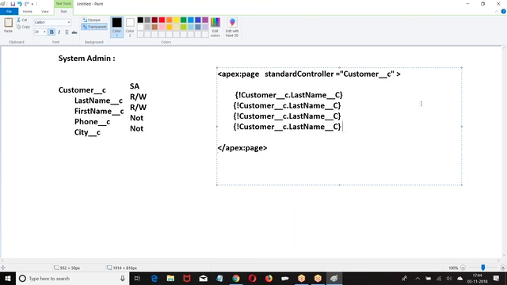So when I display this, only last name and first name will be displayed, and the remaining two will not be displayed. Your phone number and city are not displayed. Why? Because your Visualforce page with a standard controller will run in the context of the user, not in the context of the system.